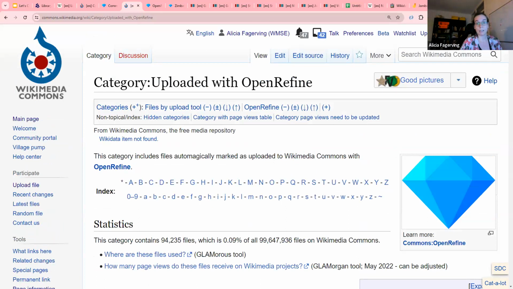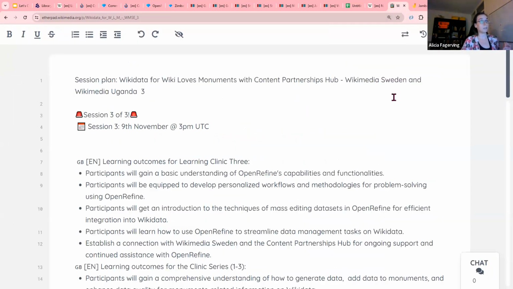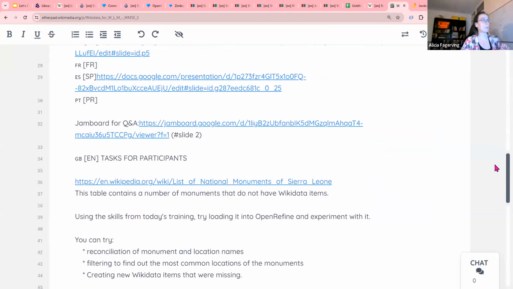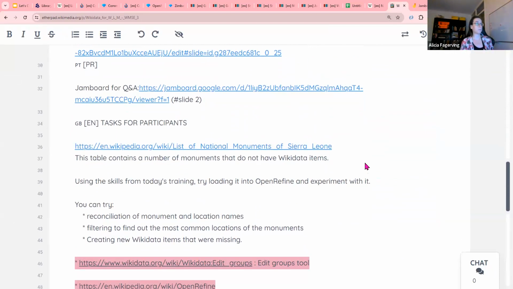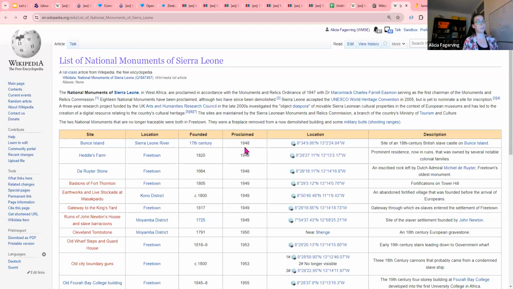And I can see that we will be moving to the practical exercise. I know that this might have been a bit overwhelming. So in the Etherpad, I dropped a little suggestion. There is another set of monuments that you could improve on Wikidata, which is similar to the one that I worked on.